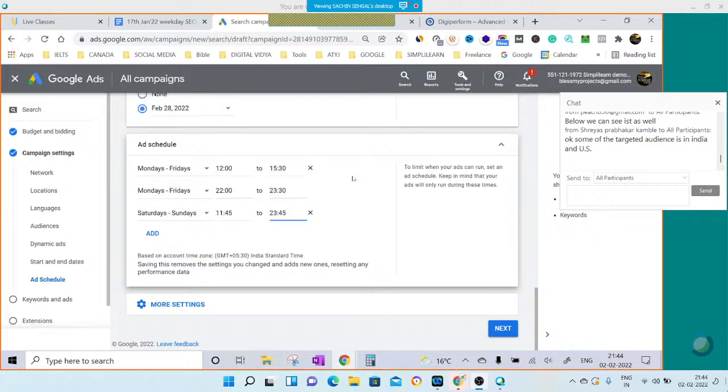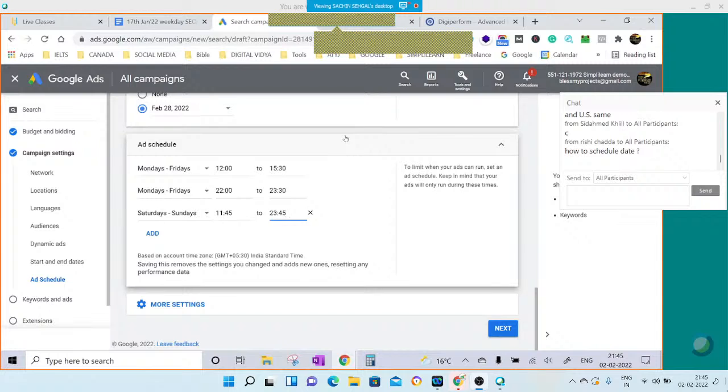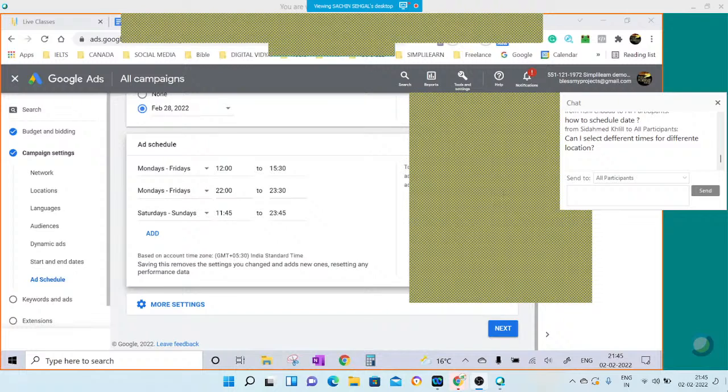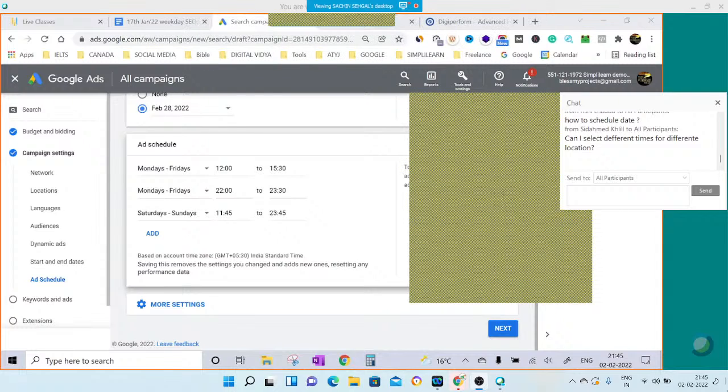So if somebody types a keyword before 12 or after maybe 4 p.m. or 5 p.m., then the ad will not show from Monday to Friday because it is not on. So I should keep my schedule in a way that I want to target that particular segment, and I want to target in a particular period. Okay, so I should be very clear on that. Then only this helps. You select from your product and services point of view.